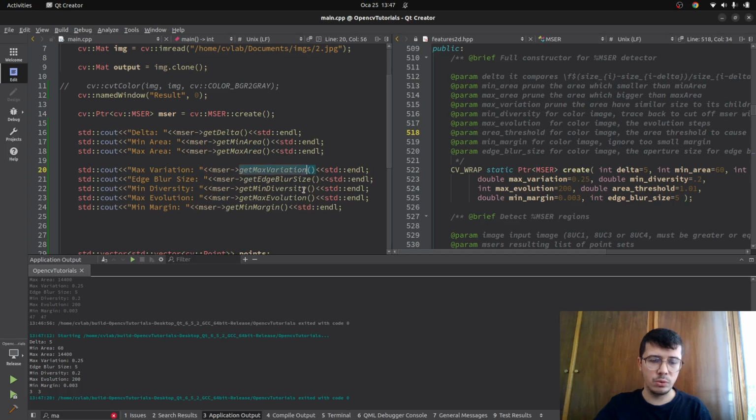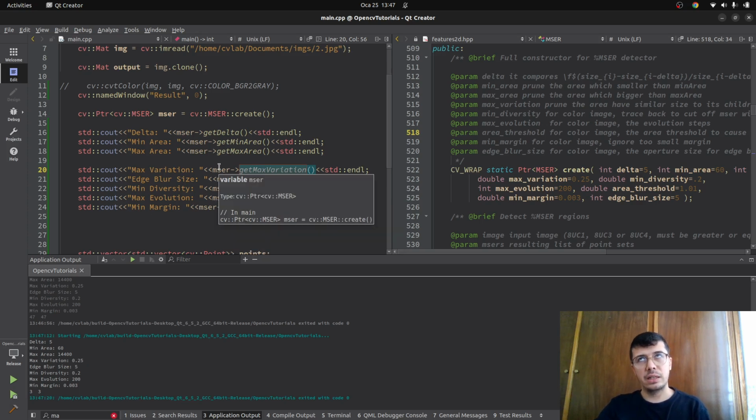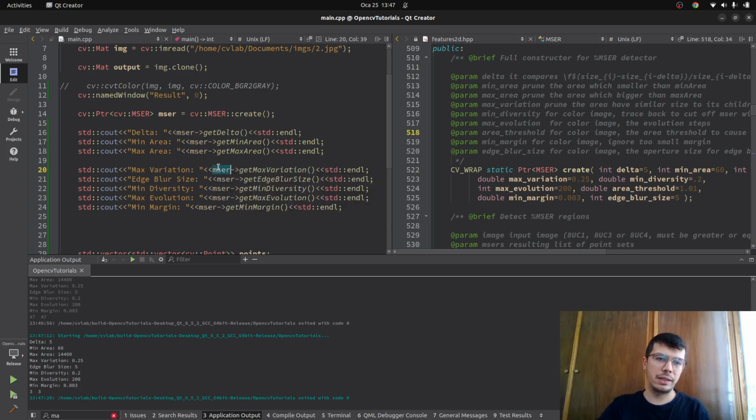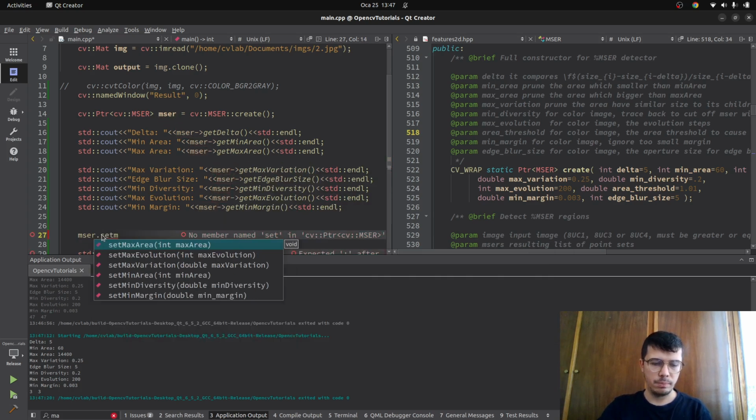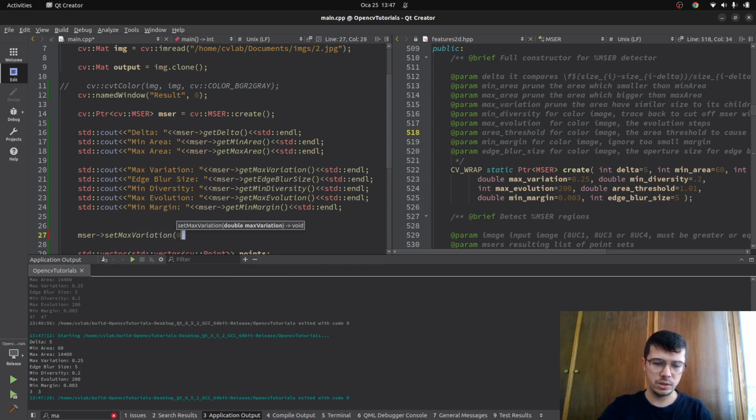This maximum variation is actually just deciding the stability, maybe we can say. The default value is 0.25. If you decrease this, it's going to decrease the variation. In that way, we are expecting to see more regions. Let's say set maximum variation, which is going to be, let's say, a weird number.